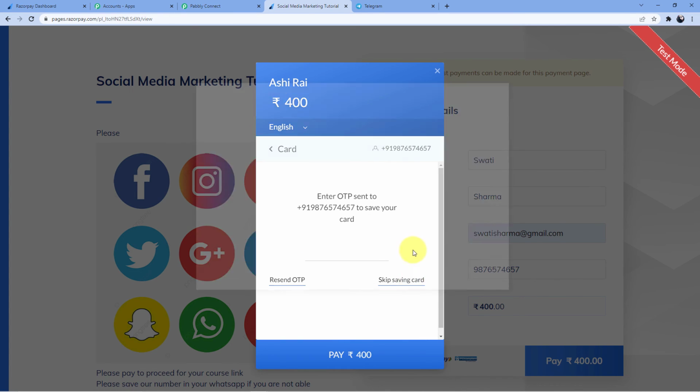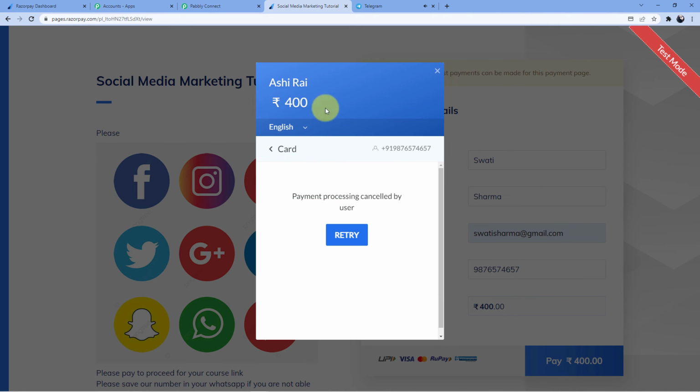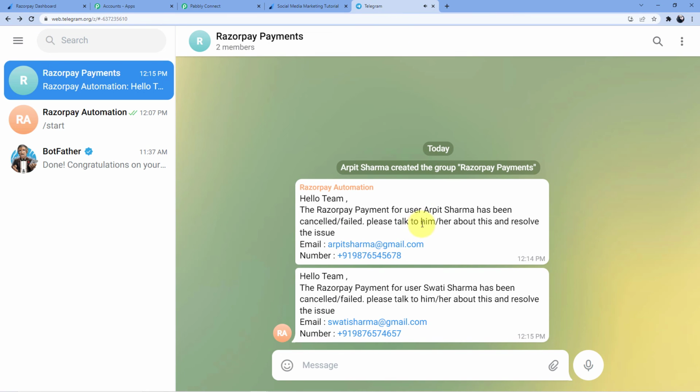Now pay. And as soon as I click on cancel, the payment will be cancelled or failed and the message will be sent to the Telegram channel. So you can see here, we have a new message. Hello team, the Razorpay payment for user Swati Sharma has been cancelled, failed. Please talk to him or her about this and resolve the issue.